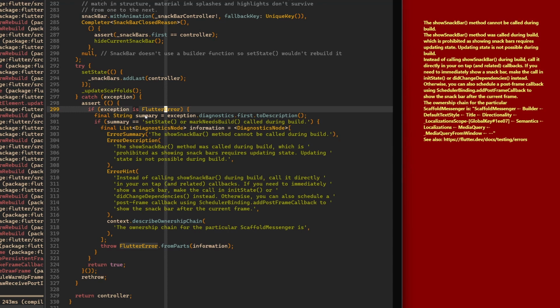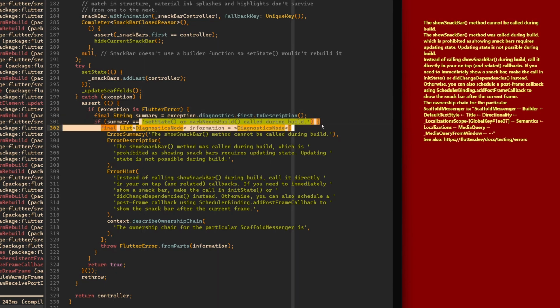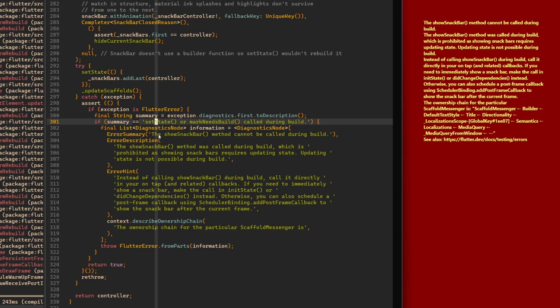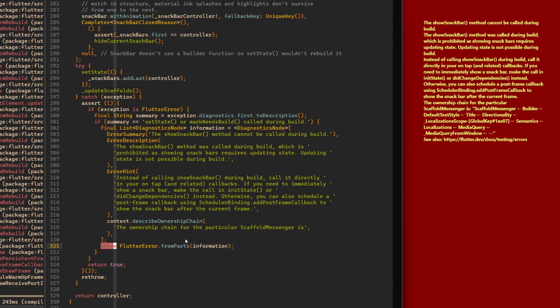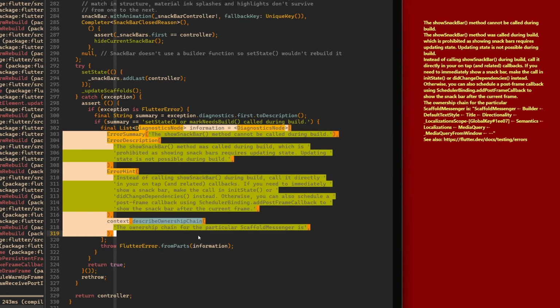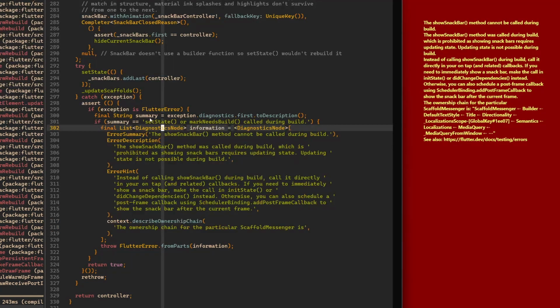And then we do something a little bit malicious over here, or sinister, which is we take a summary of this error or exception, and we check the string for it. This string that we get over here is expected to be set state or markNeedsBuild called during build. And if we got this summary, then we change this exception and rethrow something else over here. So we create a new error and we throw this. And of course, this is a good thing to do because this error is a lot more descriptive for a snack bar than this generic error for a set state.